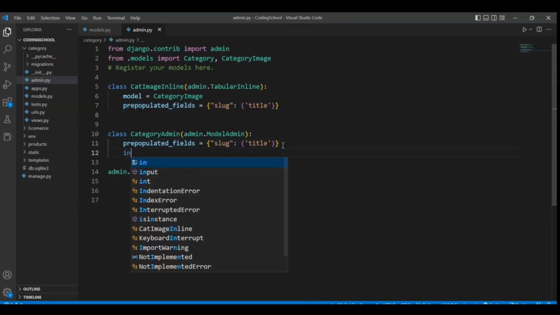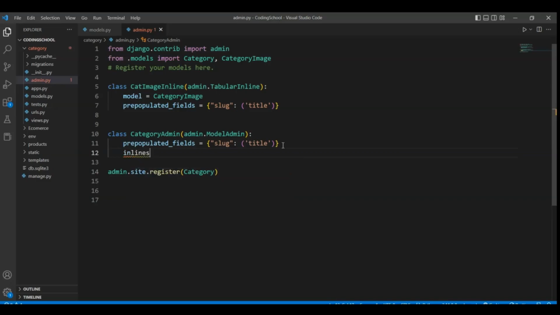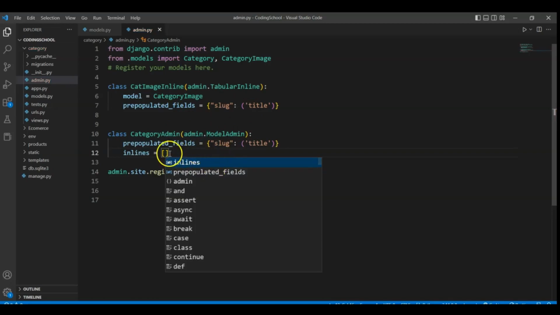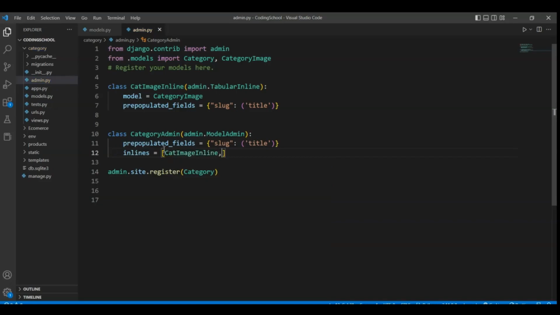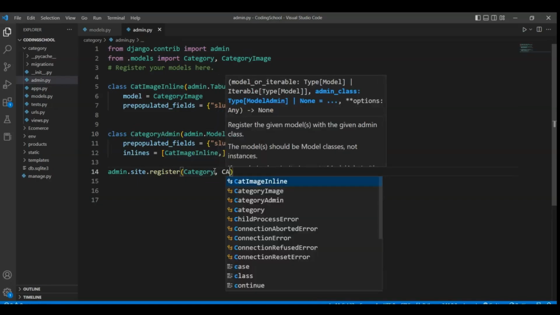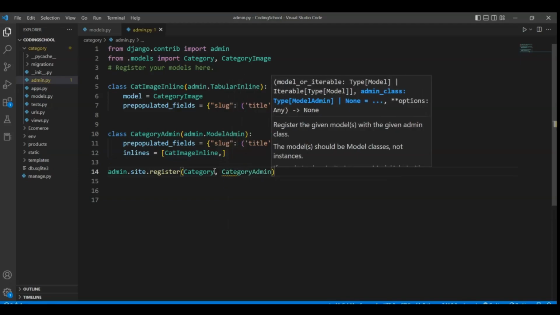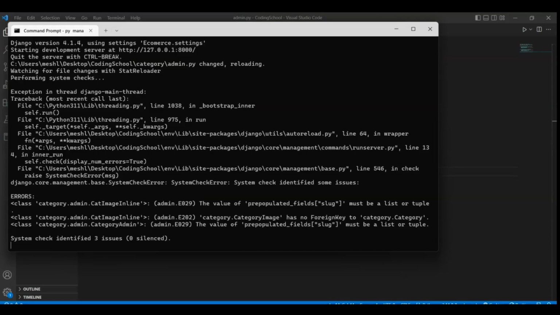Now I want the inlines. It is a list. If you have multiple inlines, you can include them. So the inlines will now be the category, the CatImageInline. I have to pass this category admin and register it here also. Category admin, register it there. Let me see if the server is still running.